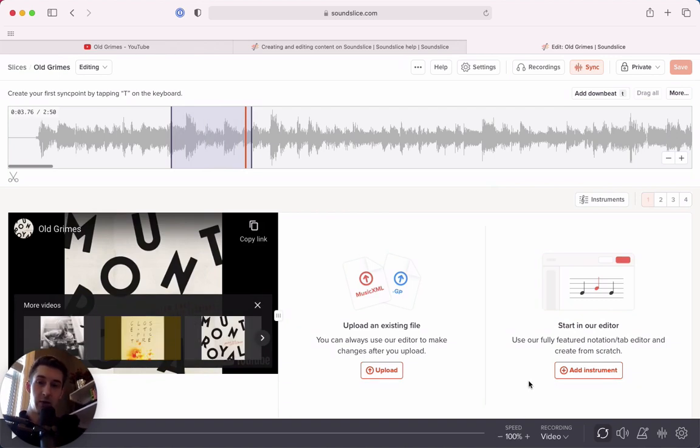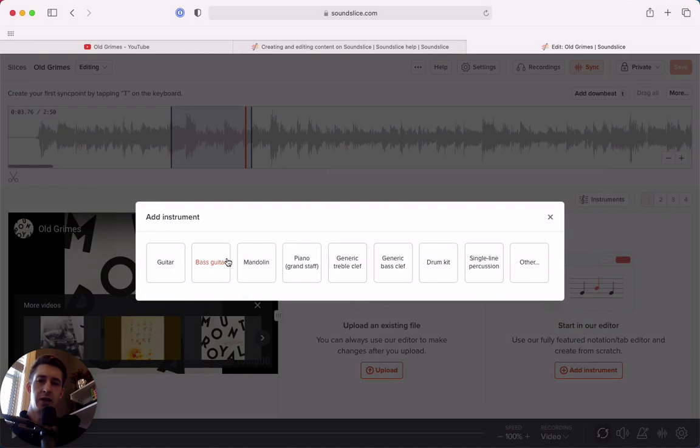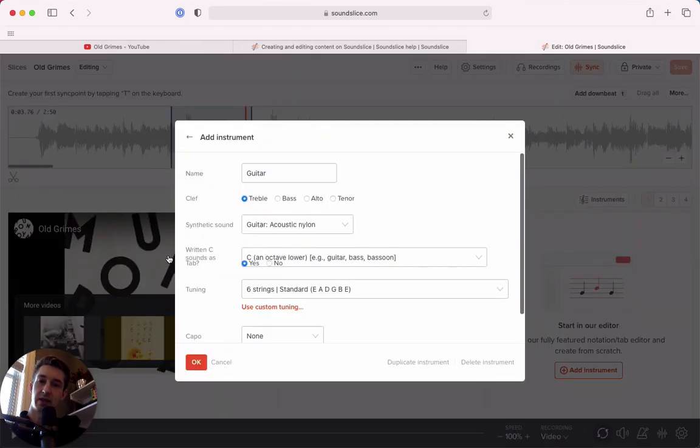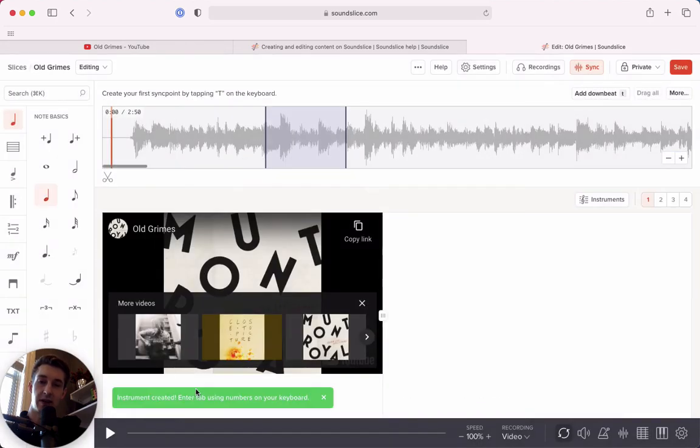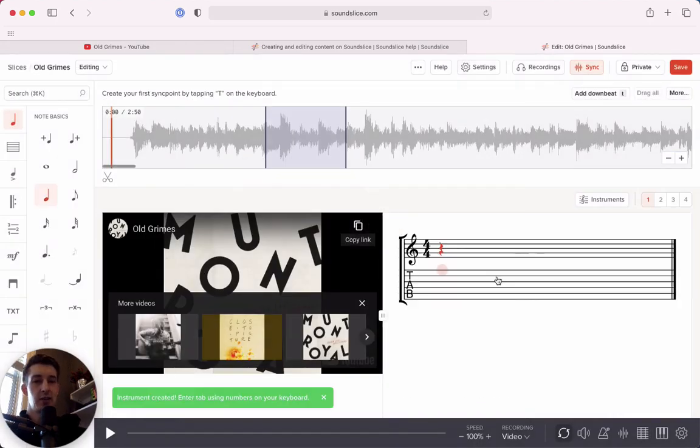So we've got our recording, we know how to manipulate it, and now we just need a place to actually write music. So on the right side, you'll notice a button that says Start in our editor. Click that, and you'll have an option to add whatever kind of instrument track you want. I'm going to add a basic guitar track because that's what this song has. And we have an empty editor space.